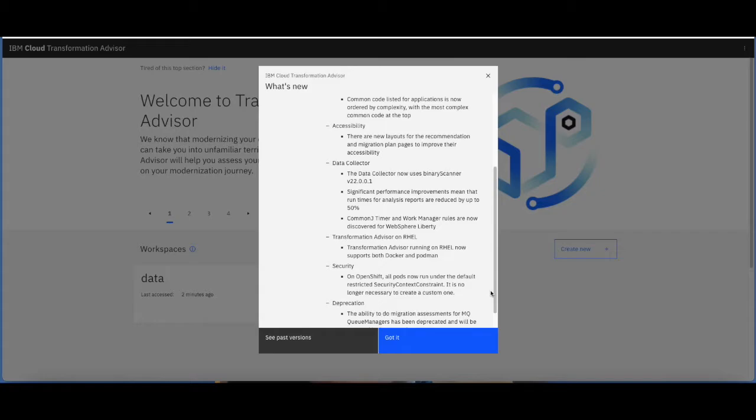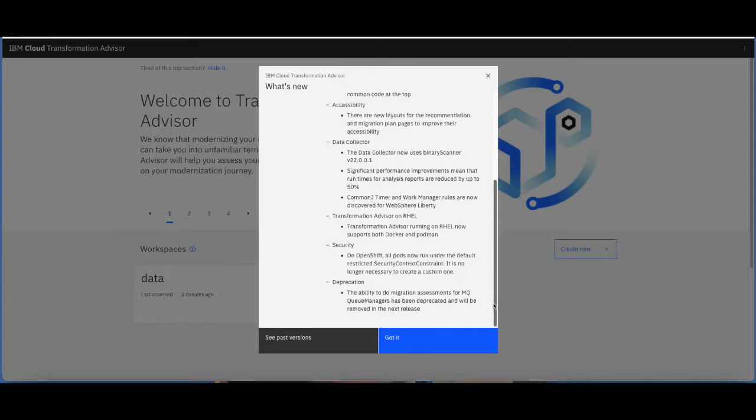Also, a quick reminder that we now support both Docker and Podman, and the latest versions of RHEL mean that you basically won't have any prereqs to install TA local because Podman's there already. From a security perspective, we've made some improvements around how we run using the default restricted security context constraint. What that basically means is there's less steps in the install. You don't have to go and make one custom for Transformation Advisor. And a quick reminder that MQ queue managers have been deprecated in terms of getting an assessment for them, and that's going to be removed in the next release.